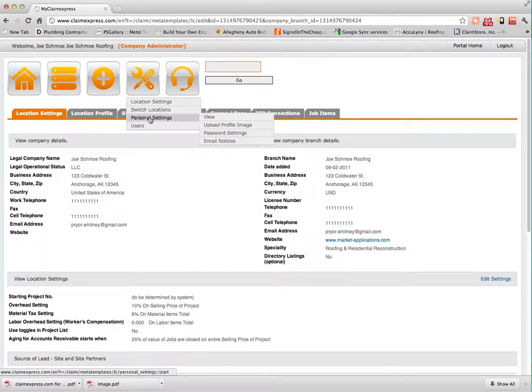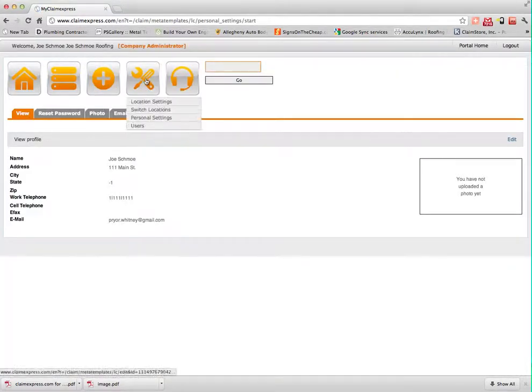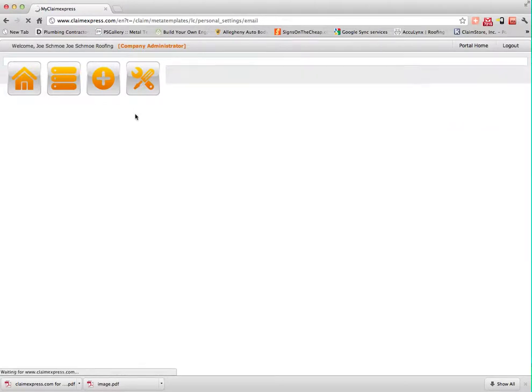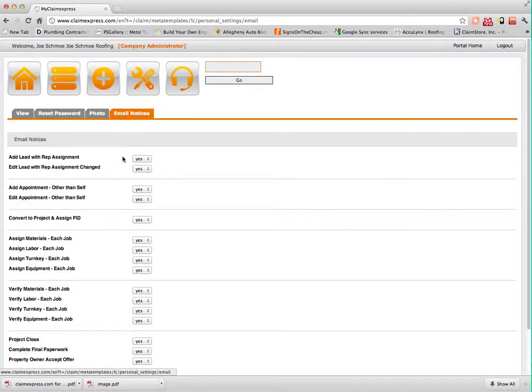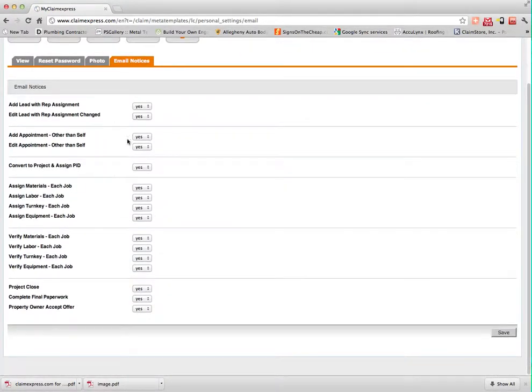You can also edit your personal settings. And this is where you'll go to edit your contact information. You can upload a photo of yourself, reset your password, and under email notices, you can change which emails you receive for different processes that happen in the system.